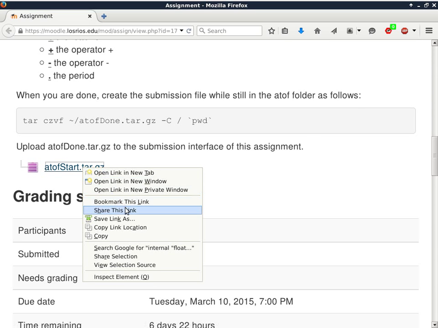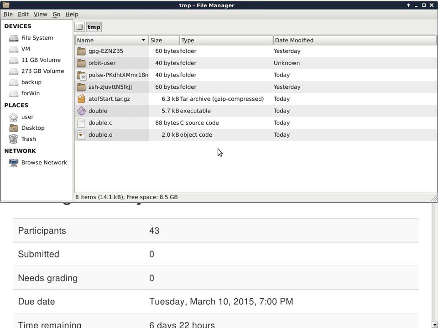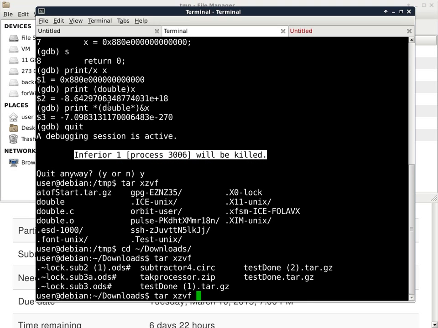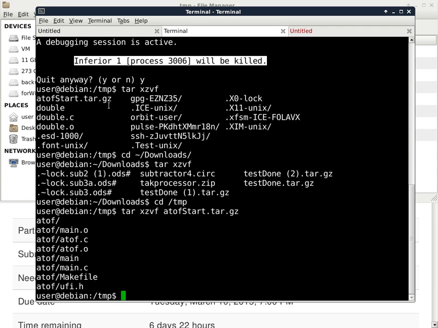Okay, so I just need to know where it's downloaded to. But I'm pretty sure Linux allows you to change that. And it is in the temp folder. Oh, okay, I see. So the temp folder, tar xzvf atof start.tar.gz, and it will unzip into its own little folder, okay? So when it unzips into its own little folder, it will give you 2 C source files, of which you only need to change 1.